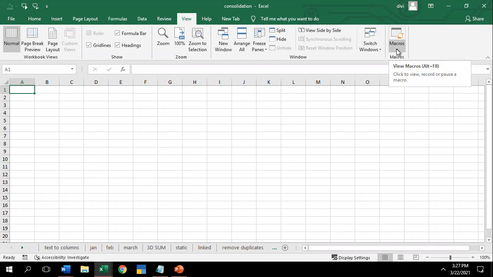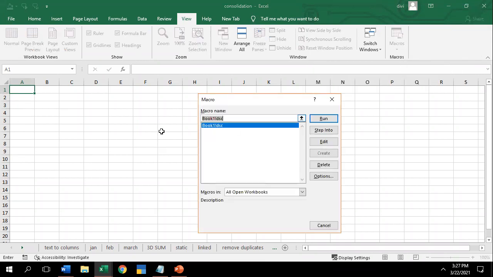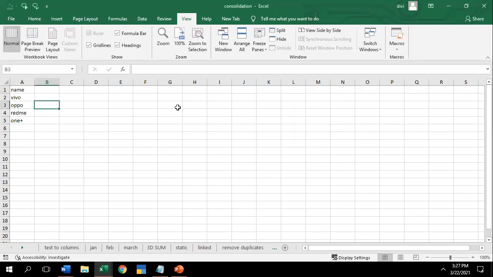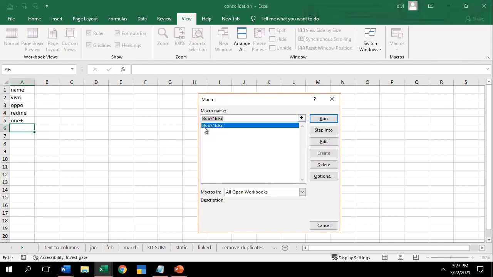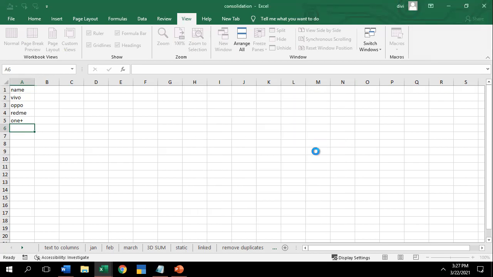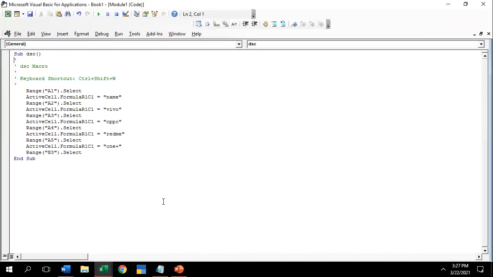Okay. So now I'm going to click on Macro, then View Macro. There is the macro named DSC. If you click on Run, you can view that. Or I want to add one more item over here. So how can I add? You need to go to editing. Select that macro and click on Edit.